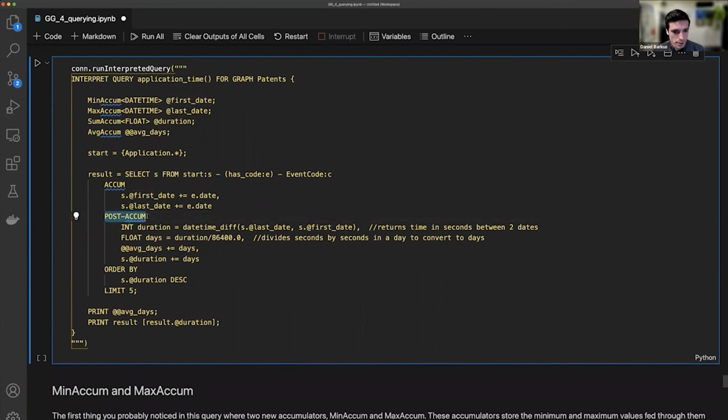Next, we have our POST-ACCUM statement. Remember that our ACCUM statement is happening in parallel, so we don't necessarily know the final value of this accumulator yet. So we have to wait until the POST-ACCUM before we can reference that and try to pull the value from it.